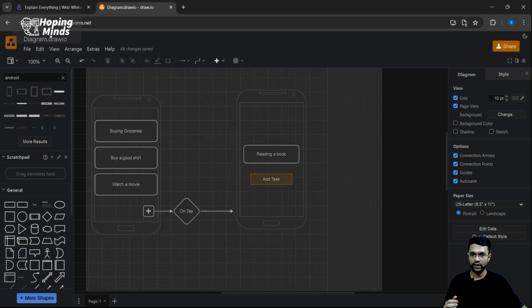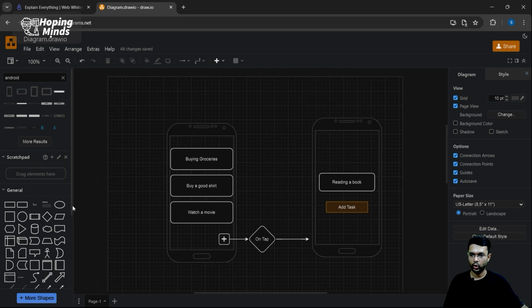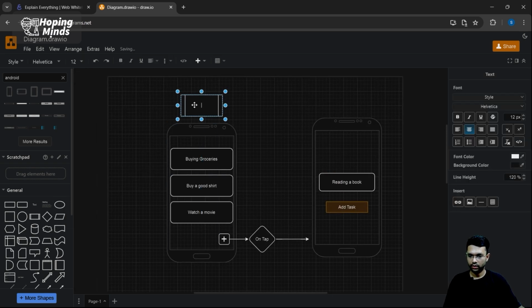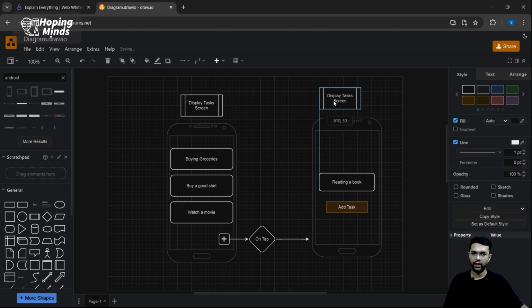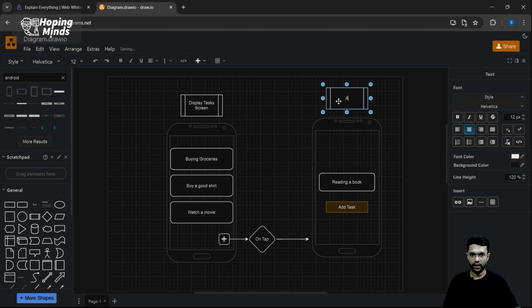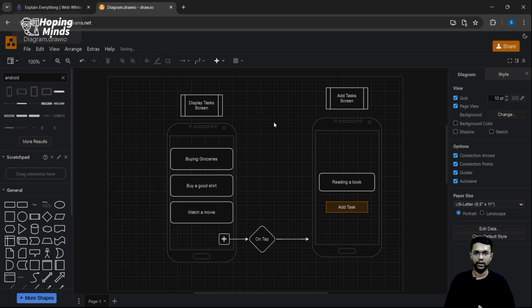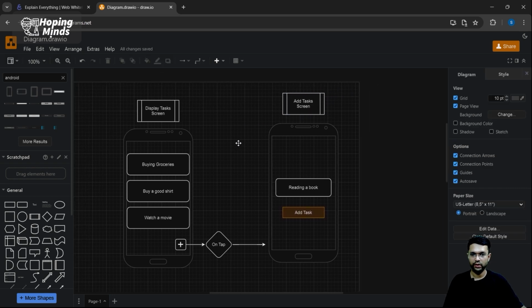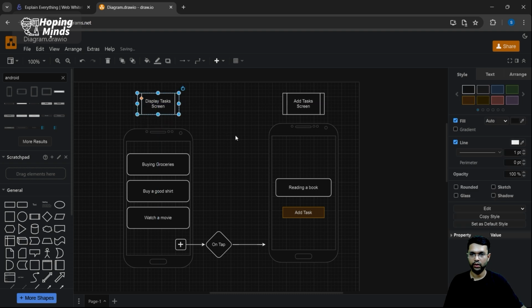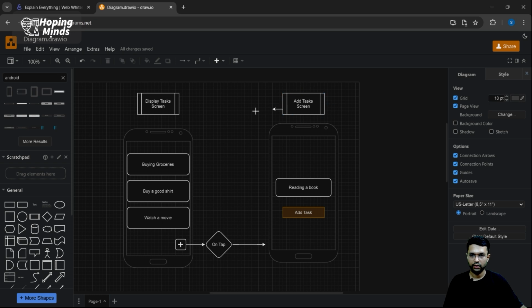Now this entire two things, I'm going to separate it out with two different screens: display task screen and followed by add tasks screen. Now what we're going to do is, once you are on the add task screen and you click on add task, this would navigate back to this particular screen. So understand the flow.